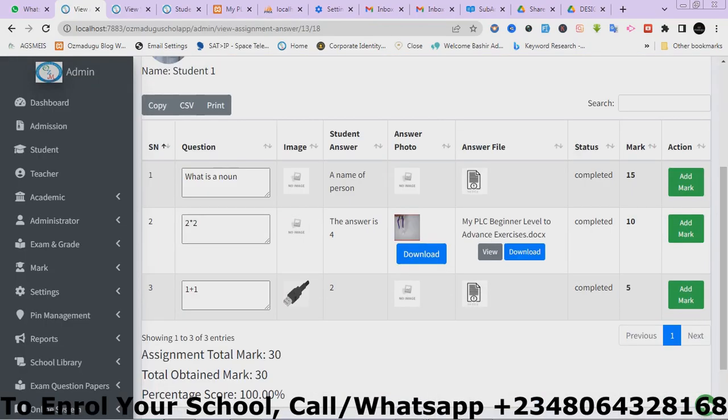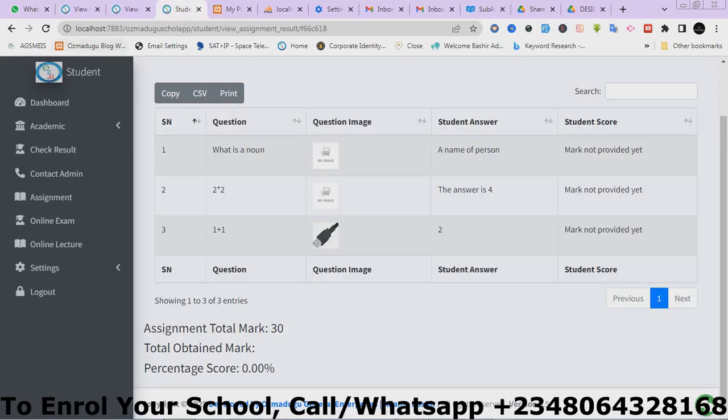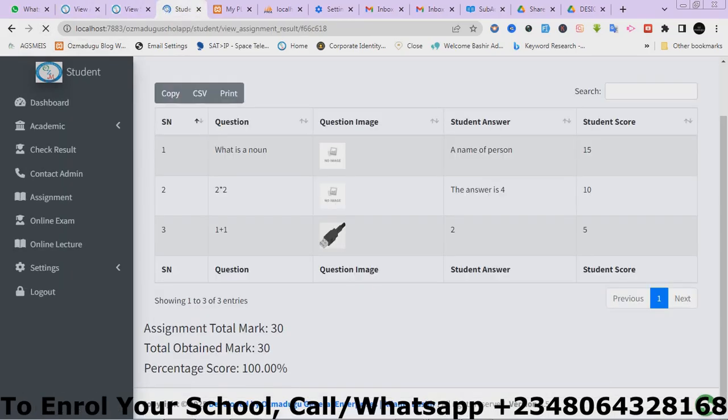You can also see the percentage changing based on the score of the student. The student now has 30, which is 100%. And if we go back to the student end and I refresh this page, you will find that the student automatically has a 30 mark based on these questions and the answers provided by the student. What a wonderful assignment solution system.